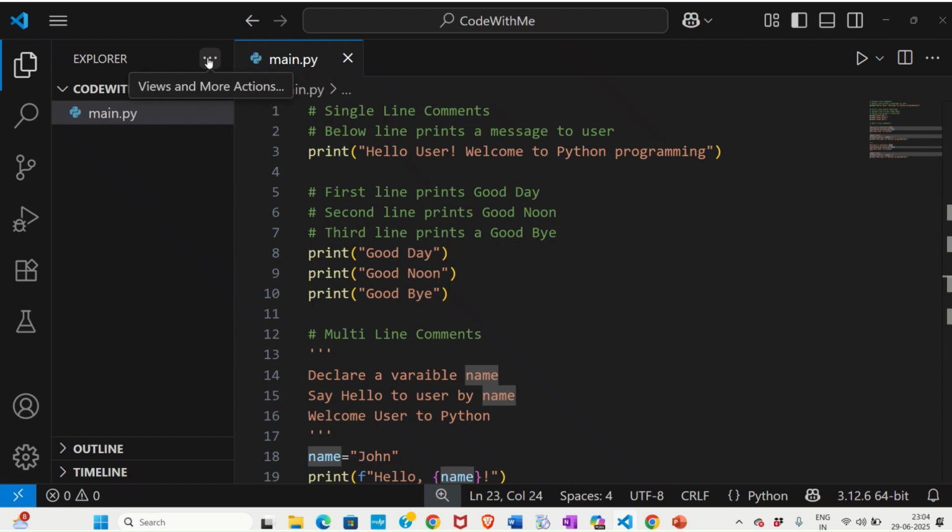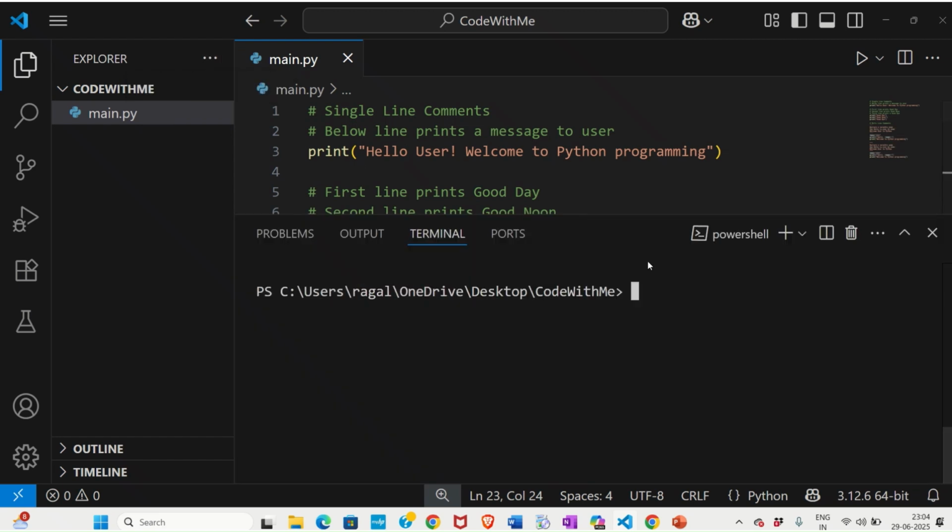Now let me run this code. Whenever I run this code, you can see it prints the messages for those print statements. But whatever comments I have mentioned, those will not be executed by the Python compiler. Now let's see it by running it.